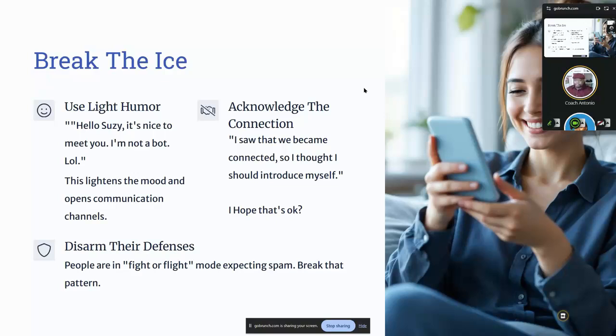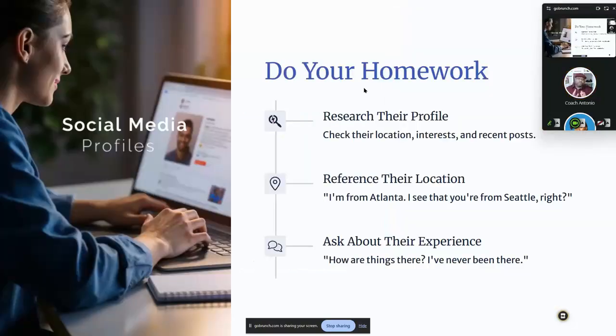So what you want to do first, before you go into the person's inbox, let's talk about that. Let's do a little housekeeping. You want to do your homework. You want to research their profile, check their location, check their interests, check their recent posts, so that it gives you context. It tells you about the person so that you don't just go into their inbox asking stuff and talking about stuff that they're going to say, you should have known that. You should have gone to my profile first.